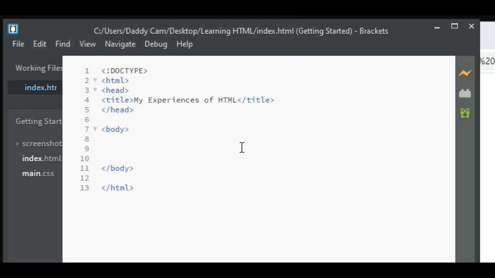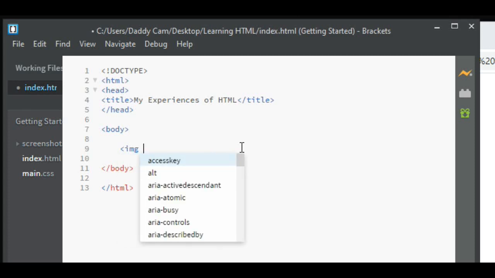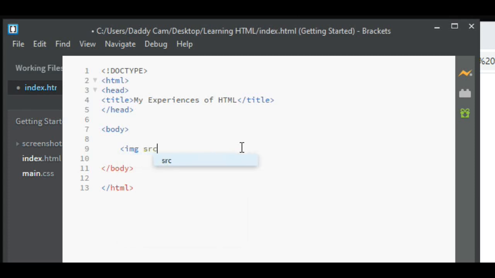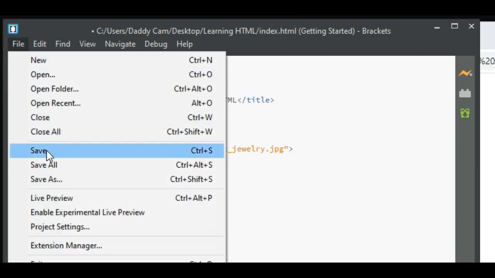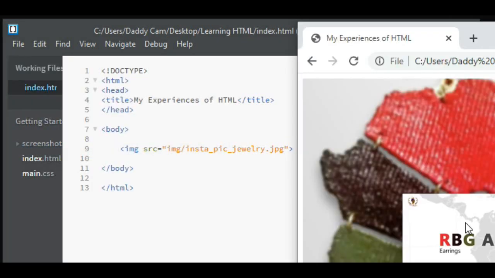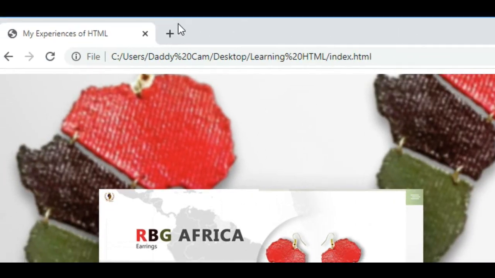Let's add the image tag. So we'll do IMG, source, and then it'll be under IMG slash, and then it's already generated there because it knows it's there already, so we'll just enter it, and that'll give me my image on the web page. So I'm going to save this, and that put my image right on the web page.